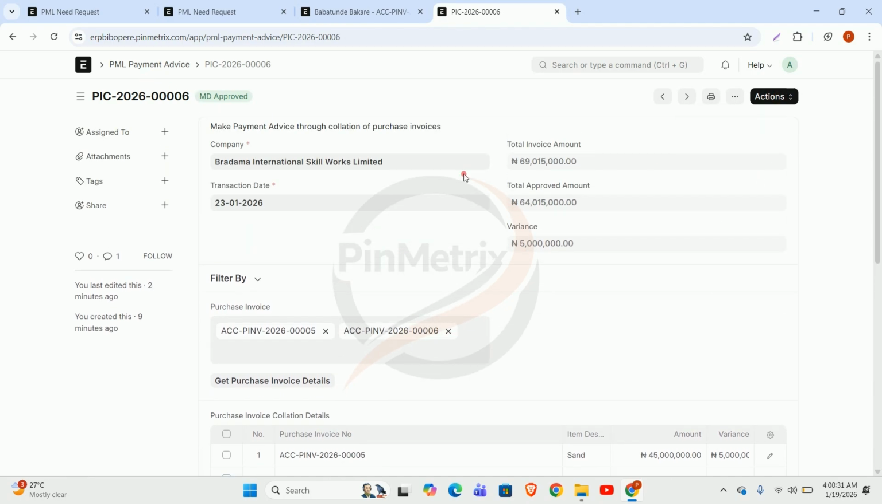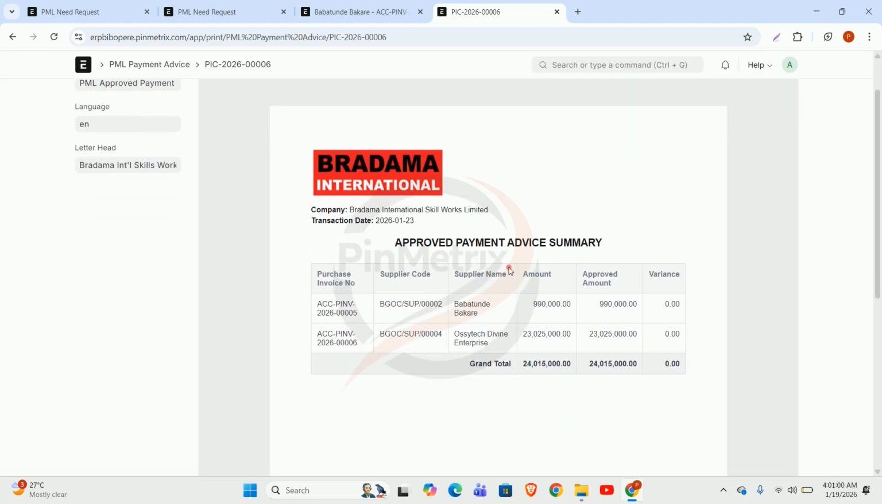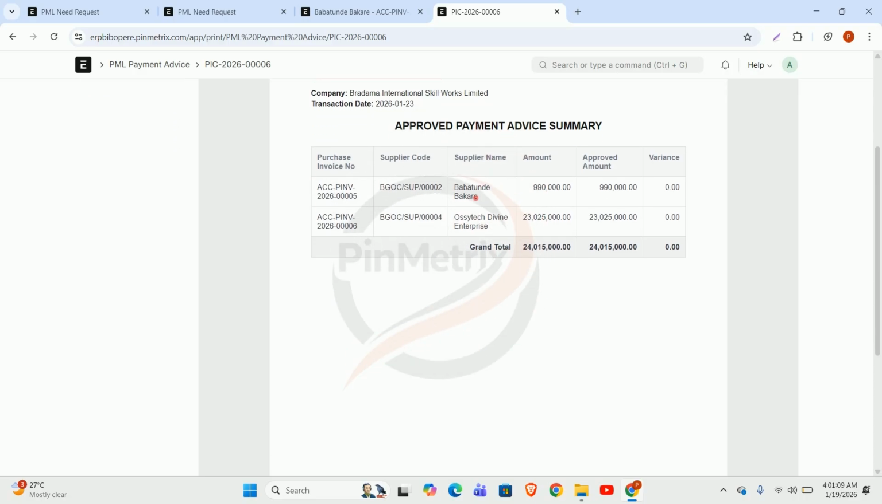Now, the finance guys will get a notification that the MD has approved the payment advice, or maybe is notified that, oh, the MD has approved it. The finance guys also need to work on a document, so they can actually print this document. They can come here to print this document. So immediately they click here, they will see what the MD has approved. This is the approved payment advice summary. This is the approved payment summary, so they can see the details.